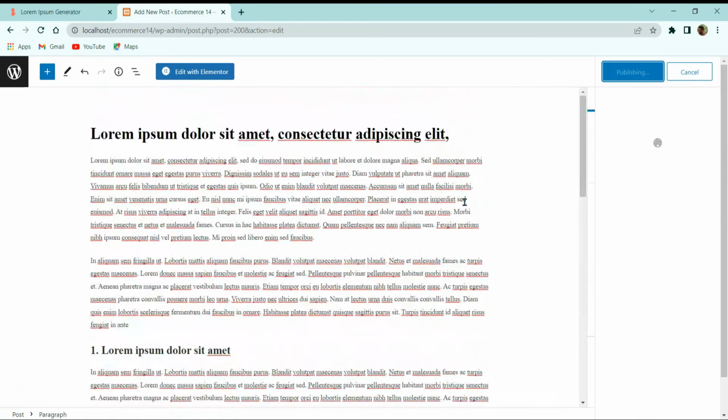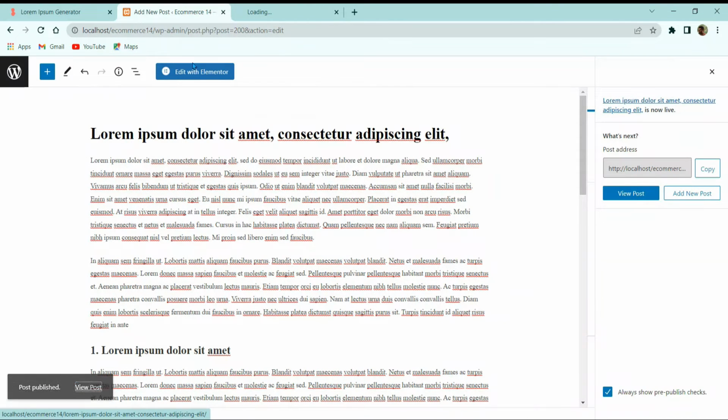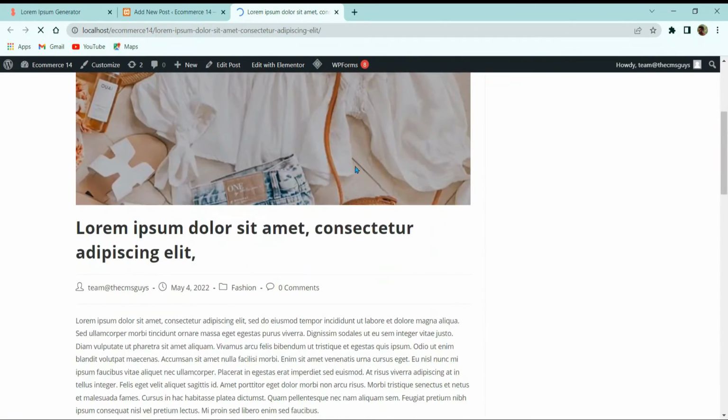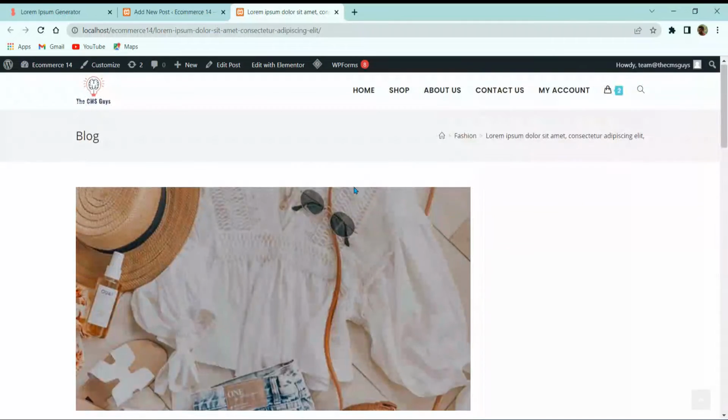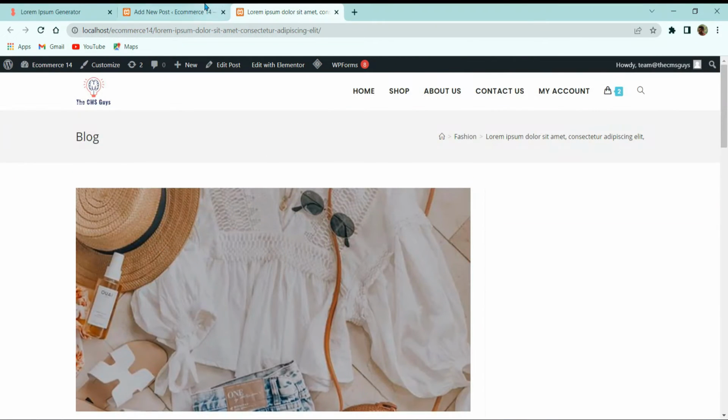Once you publish this, you will see a view post option. So let's view our post over here. You will see that we have created our blog post, and this is how our blog post will look, with date and time and everything.